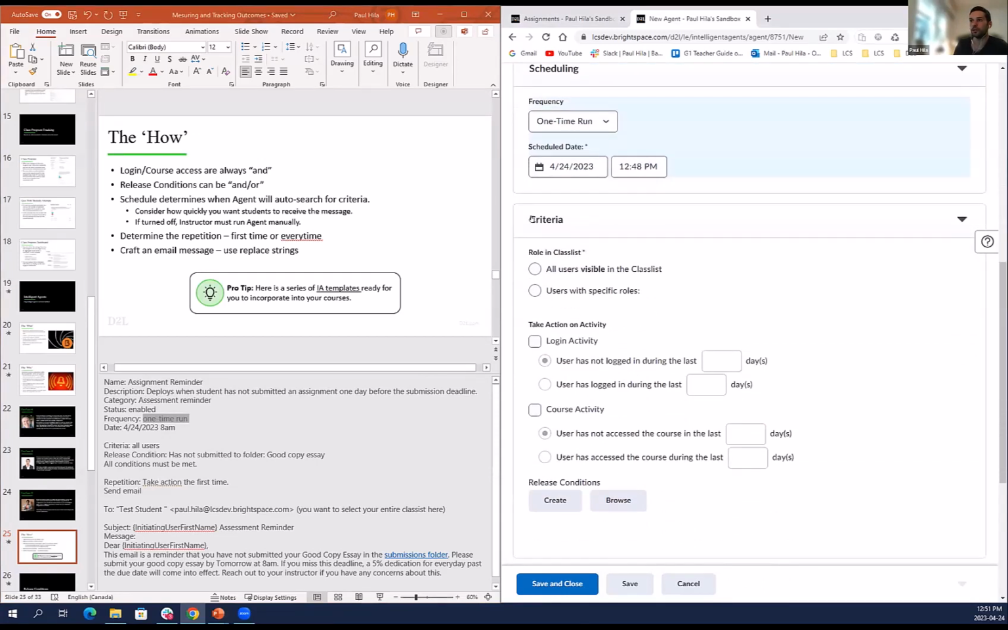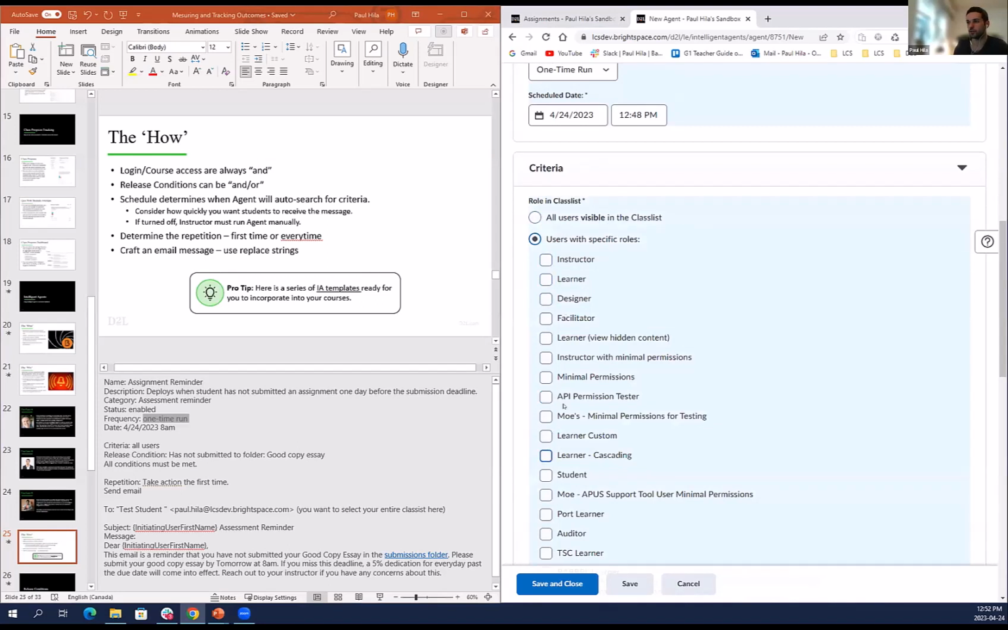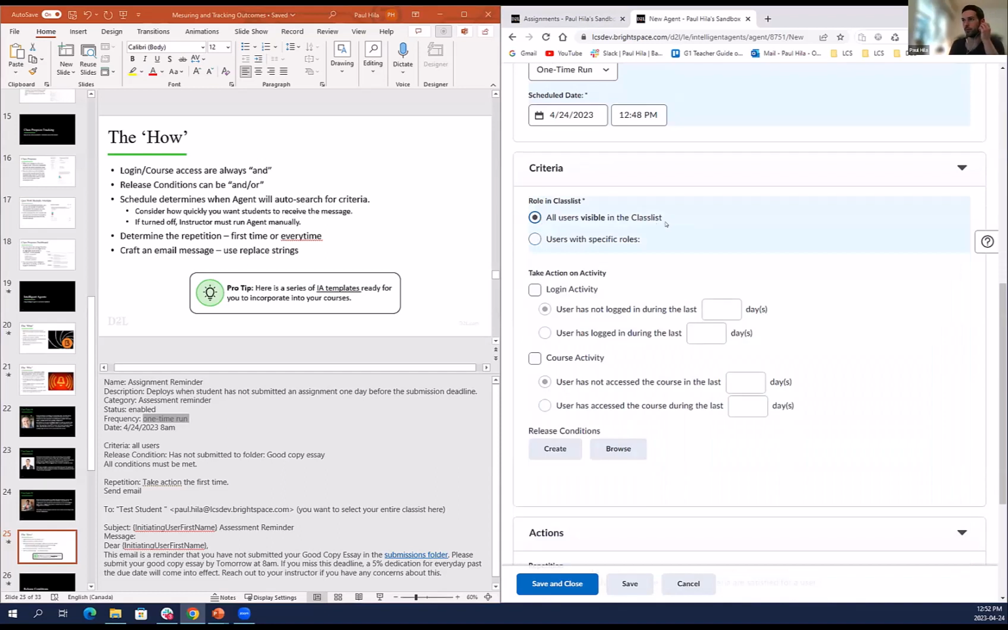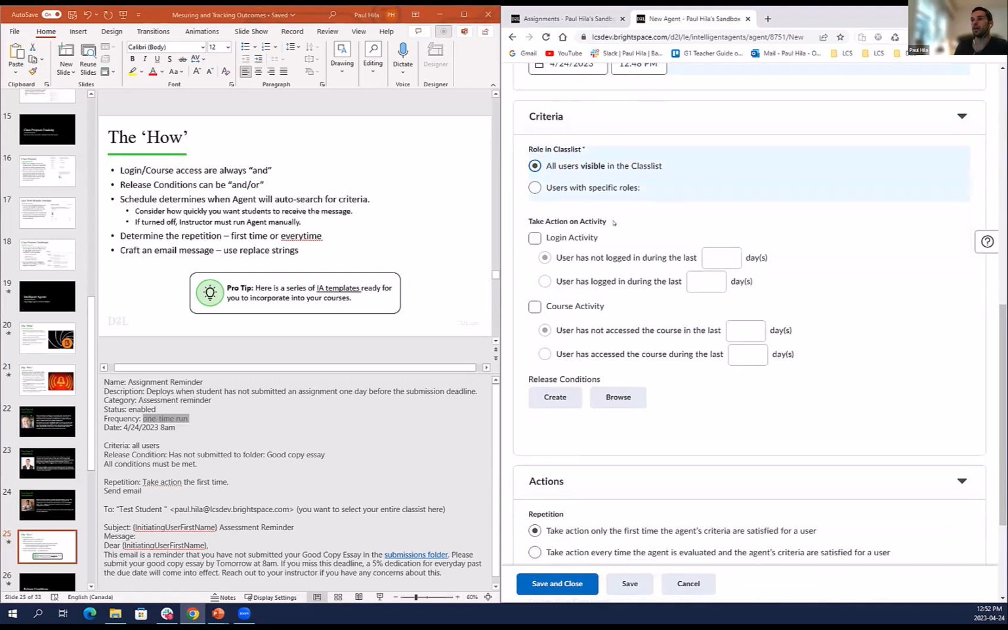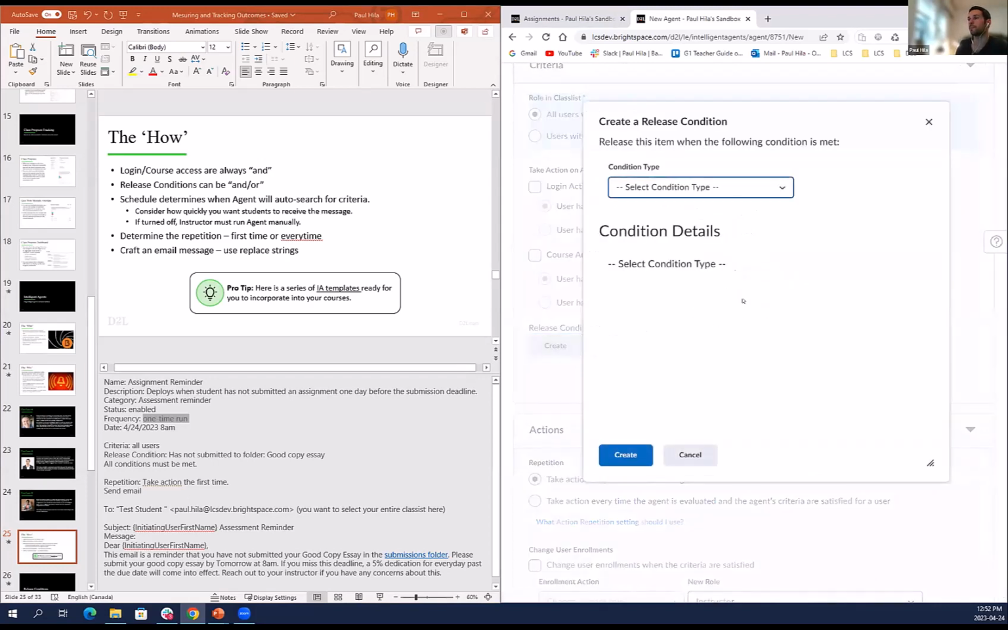Then I can go into the criteria tab here. So roll in class list, I want all users visible in the class list to receive this email, or if you have specific cases for different learners, you can select users with specific roles. But for this example, I want all of my learners in the class list to receive this email. In this case, I don't have a use for login activity or course activity. This agent is about assessment reminders. So I'm going to go to release conditions.